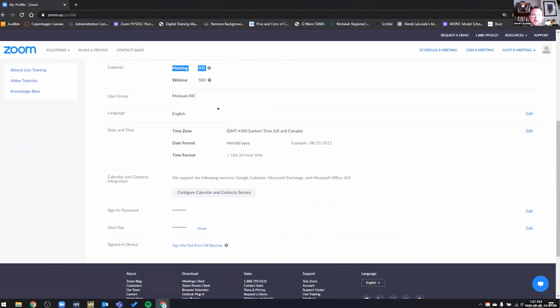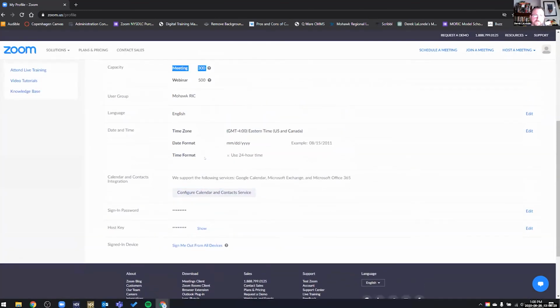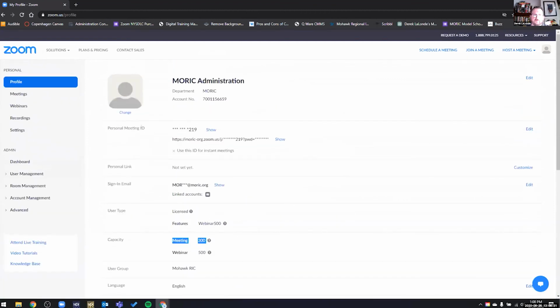Then if I scroll down here and click on that, I can configure my calendar services. Basically what that means is I can set up my Zoom account, when I schedule something, to automatically go to my Google Calendar, my Exchange calendar, or my Office 365 calendar. So I can come in and set these up. Anytime I create something in Zoom, it's automatically going to share that calendar invite over into my district email account. So that's the profile page.